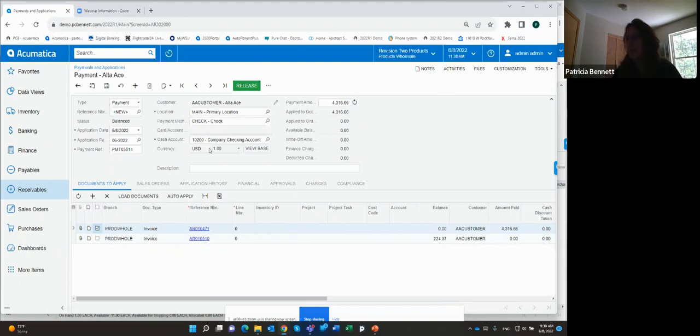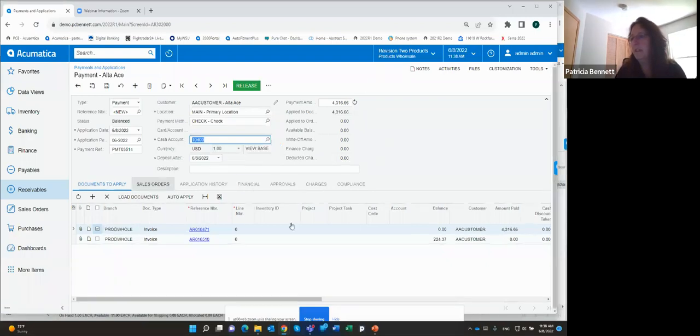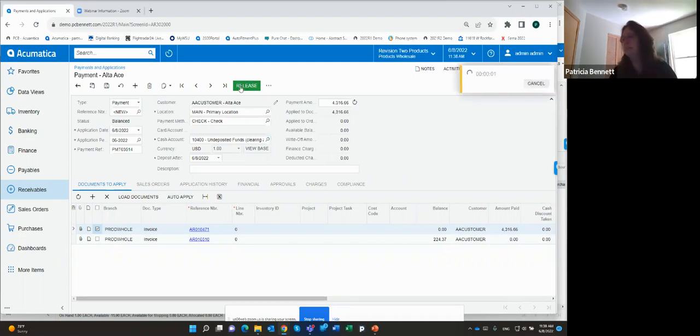So I applied that. I am going to deposit this not into my checking account, but into my clearing account. And deposit funds. And I'm going to go ahead and release this. And then I'm going to create another one for a different customer.